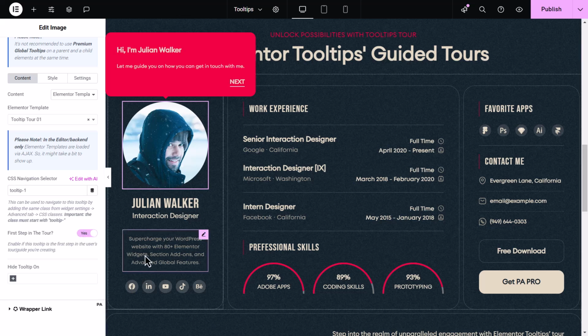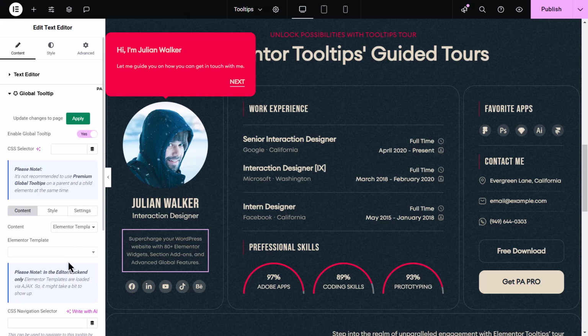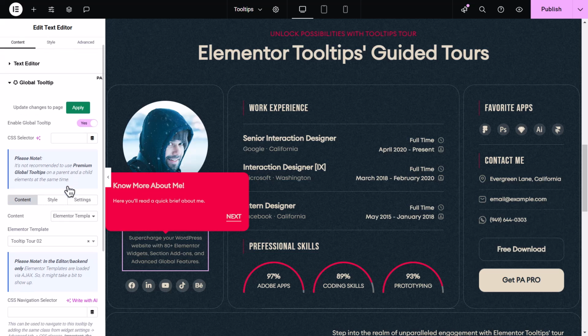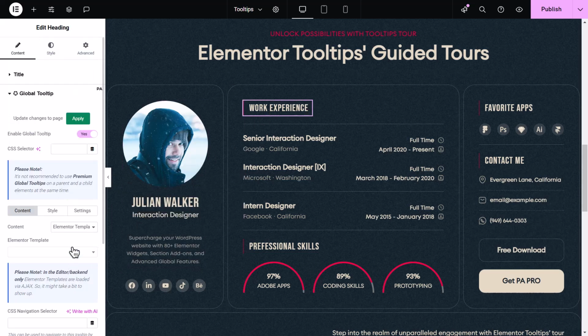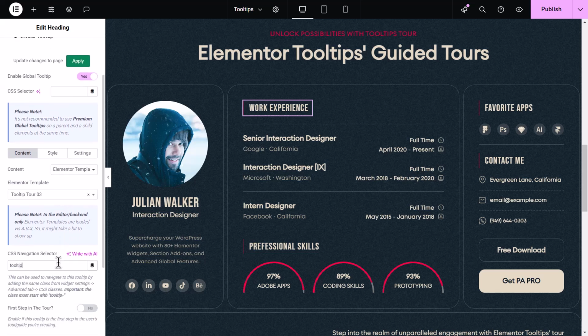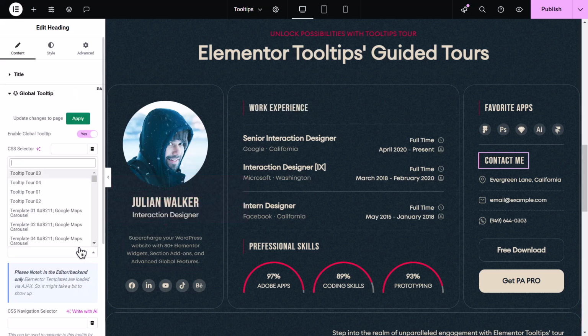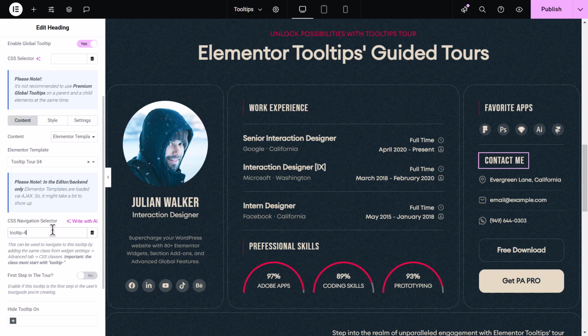Let's add another tooltip for this text element. Then, enter the same CSS class that you used for the first button. I'll continue my example in the same way. Once everything is set up, publish your changes.